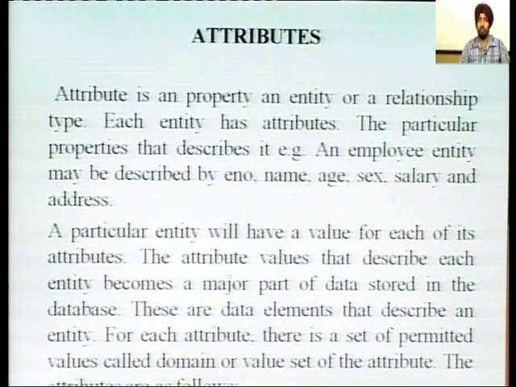A particular property that describes an entity is called an attribute. For example, an employee entity may be described by employee number, age, name, then salary and address. These all things are called the attributes or the properties of an entity. Any property that describes our entity is called an attribute.